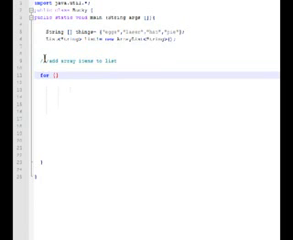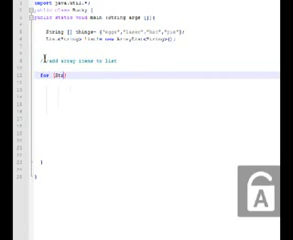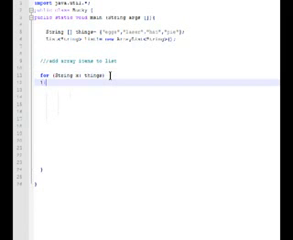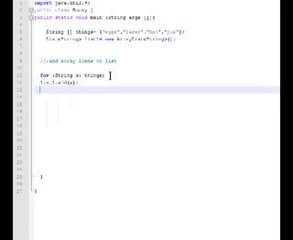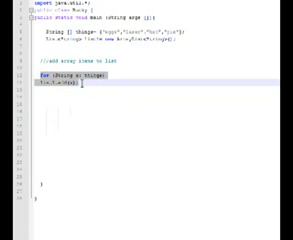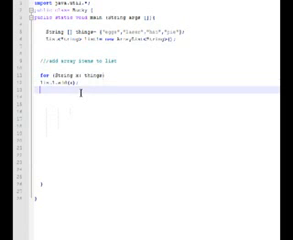Type for string x, the name of the object, things, list 1, that add x. So this for string x represents the first string.